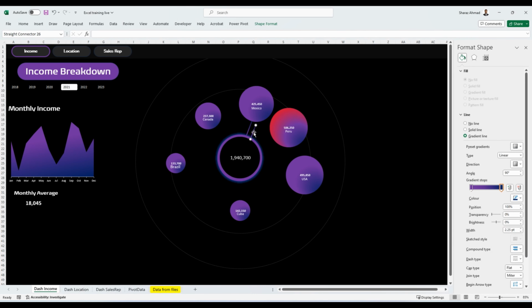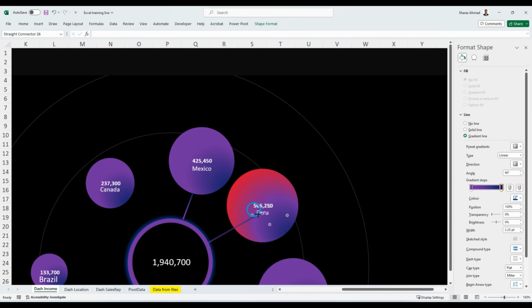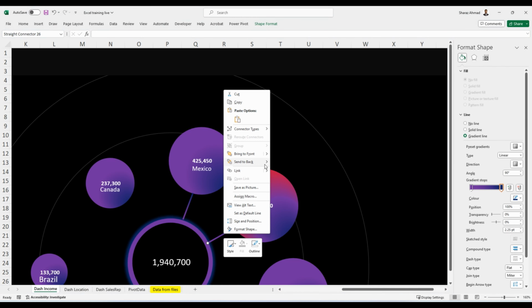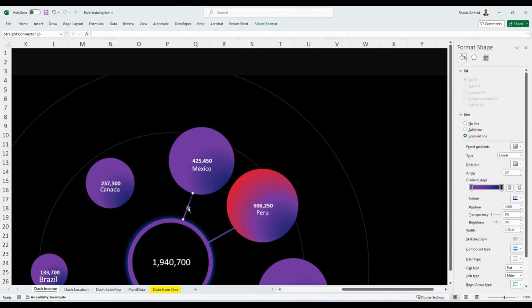Copy paste and move this line to the next bubble, and pretty much in the same way add more shapes, text boxes and linking with the pivot data tab using formula box.